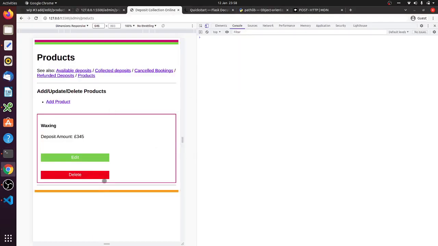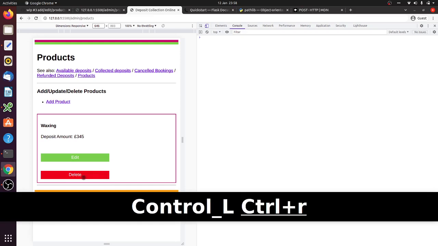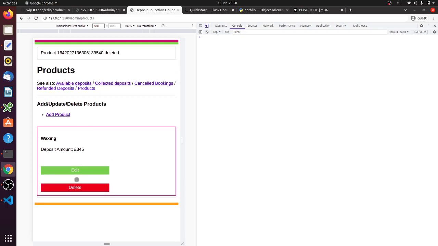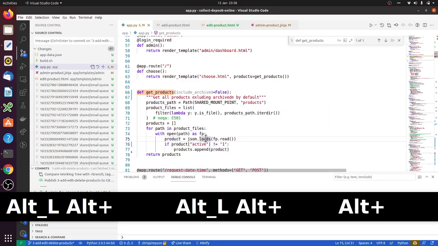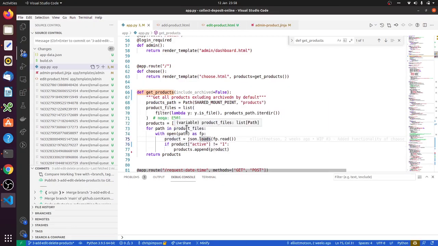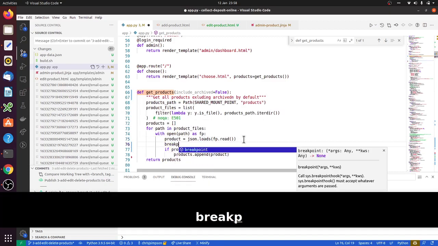So let's refresh that. There we go. So we've only got the one product. If I archive that, we've got, oh no, not working as I expected. Let's put a breakpoint in and have a look and see what's going on.